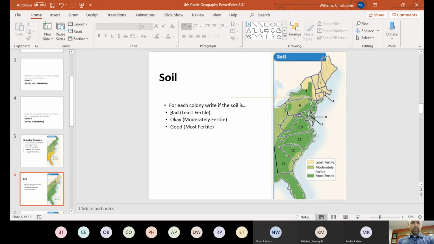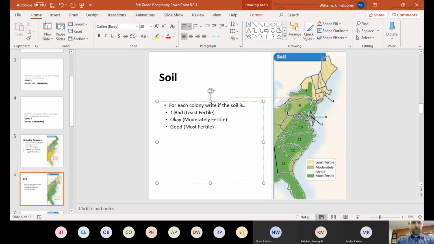And so what we're going to do, I'm going to fix this right now. There we go. So Connecticut, we're going to put down as 1. Bad for soil, bad soil, least fertile. Meaning, is it impossible to grow stuff in Connecticut? No. But is it likely that these people are going to be making a living just as farmers? No, no way. All right, so what's our next colony?